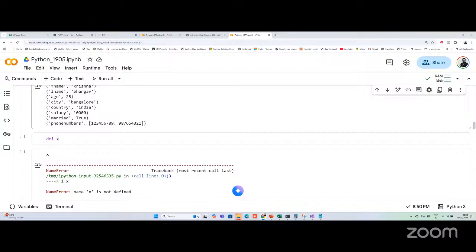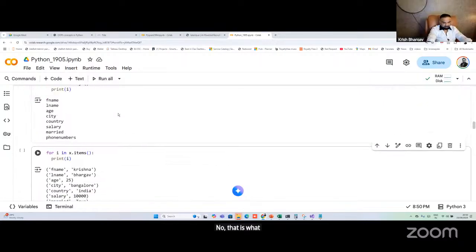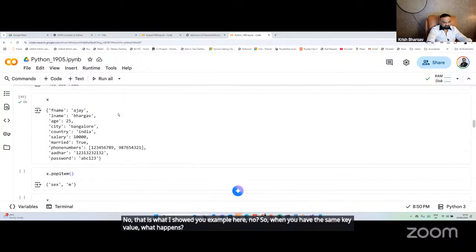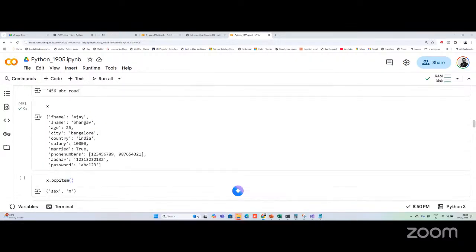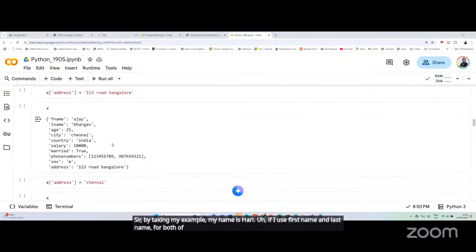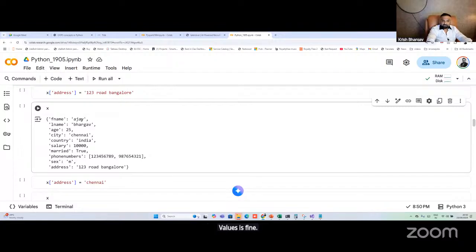Is it possible to add different values to keys, sir? Means same values. No, that is what I showed you in the example here. So when you have the same key, what happens? Sir, by taking my example, my name is Hari. If I use first name and last name, for both of them I will use only Hari. What would happen? Values is fine. Values can be duplicates. Keys cannot be duplicates.